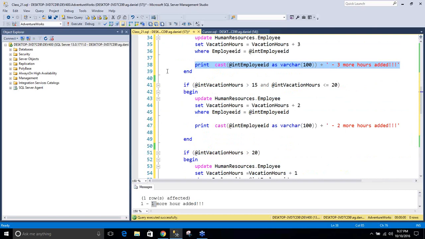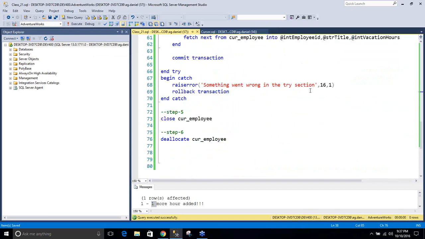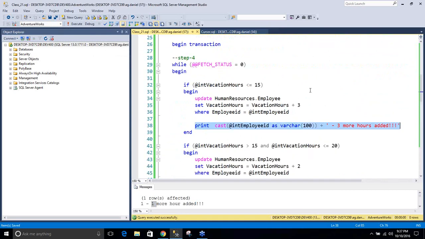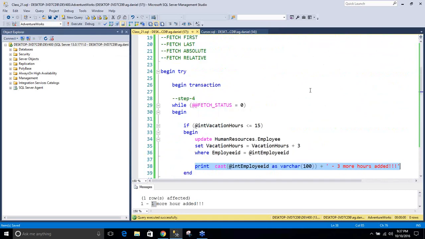Daniel, I have a question. Why do we use the try catch method here? I'm not getting this. Well, we always do that. If you want to implement a transaction, we always go for the try catch, right? Yes, that's fine. That's the reason. Okay. All right.